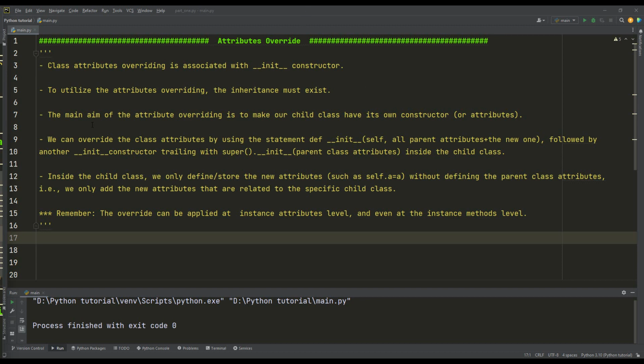The aim of attribute overriding is to make our child class have its own constructor or own attributes, not just the attributes from the parent class. This is the main idea behind attribute overriding: to have new attributes in the child class together with the parent attributes. We can override the class attribute by using this statement, okay?